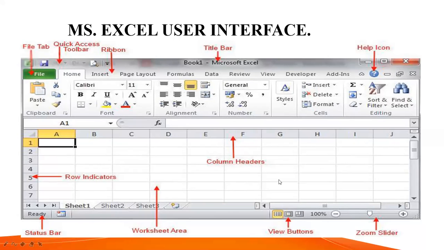No. Column heading cannot be changed. Row heading cannot be changed. This is the column heading and this is the row heading. We cannot change the column heading or row heading. Either we can hide that column. I can hide this column, right? If I go and select this column and right click, there is an option of hide. I can hide that column, right? But I cannot remove that column or column heading.